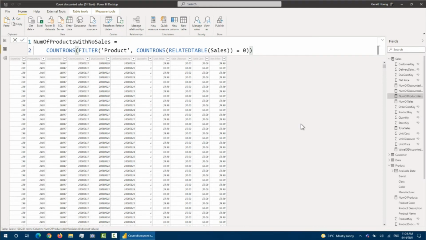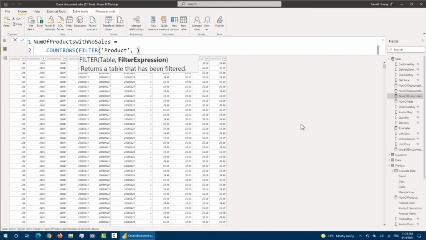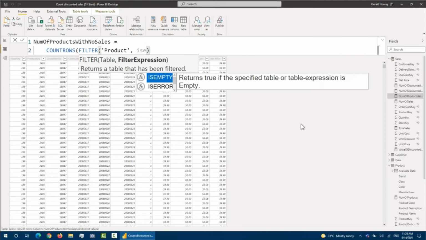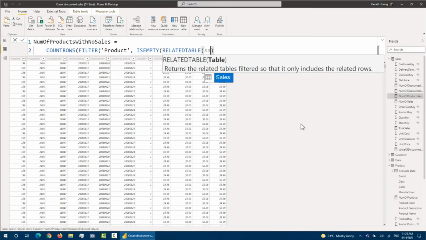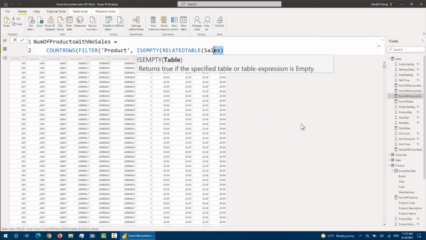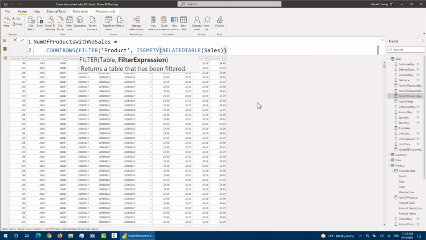Now, let me show you. Instead of counting again inside, you utilize a better function, which is EMPTY. You jump over to the related table, sales, right? You cannot avoid RELATEDTABLE because you have to use it to jump over to sales. That's it. Close here, close one more, close one. Wow, that's it.